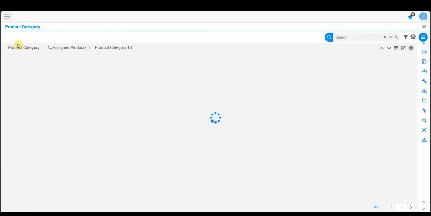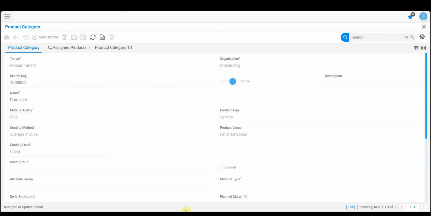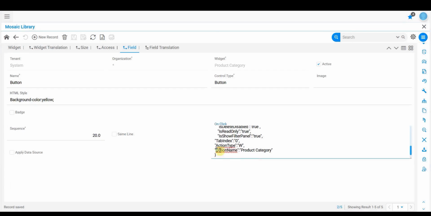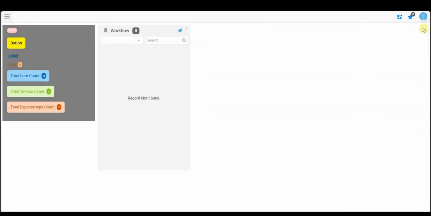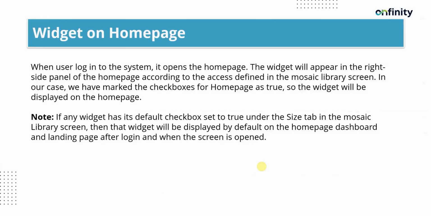If we click on it, the system will redirect to the product category window. This occurs because we defined the parameters here, specifying the product action name as product category and the action type as a window. We will now return to the window. These are the fields we have created for the particular dynamic widget. These fields will display on this widget on the home page when a user logs into the system.